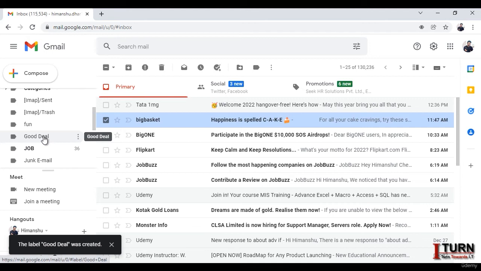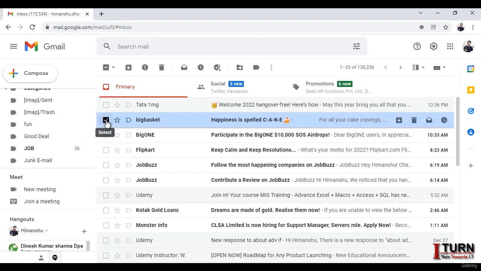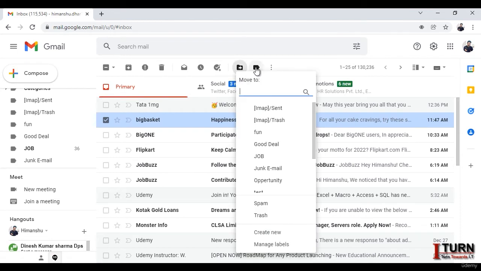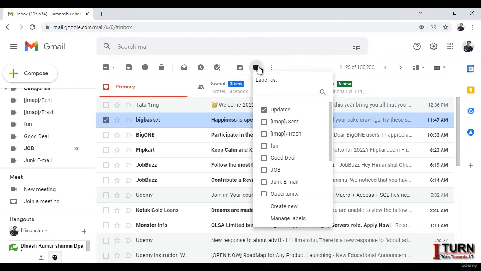It's like a folder, and let's say this particular mail is selected, and I'm going to click over here on move to, or I may go for this particular option also, which is labels, and from here I'm going to select good deal and click on apply.